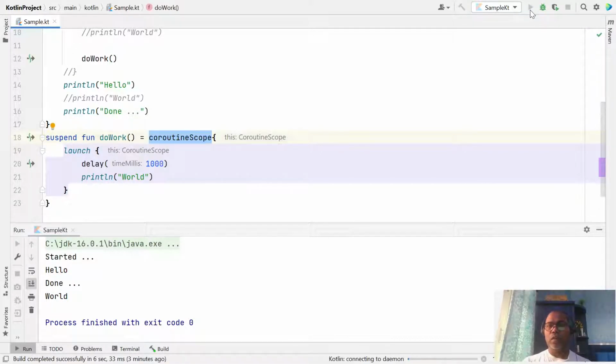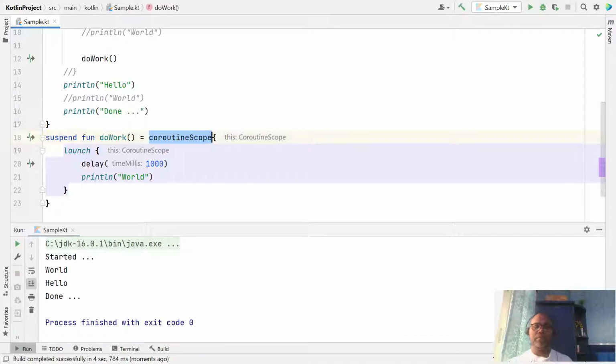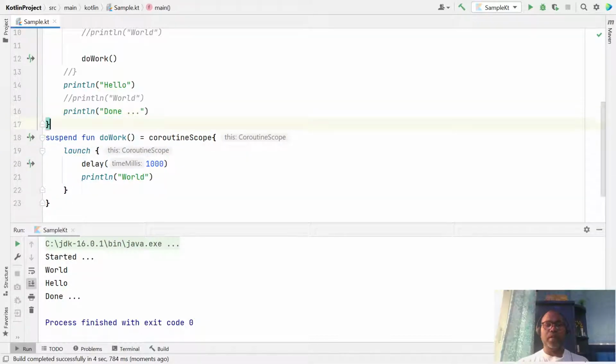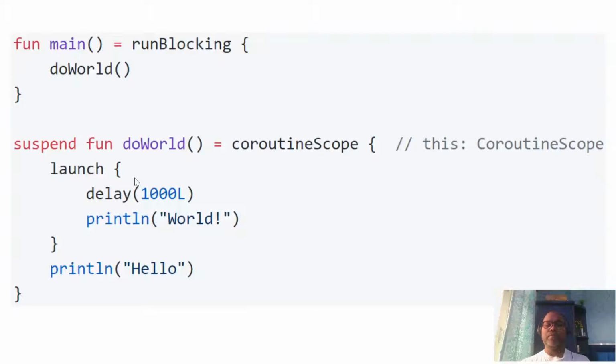So you have options. Any method you want to run asynchronously, you can write your own coroutine scope, or you can write your launch. So in this way we have options.